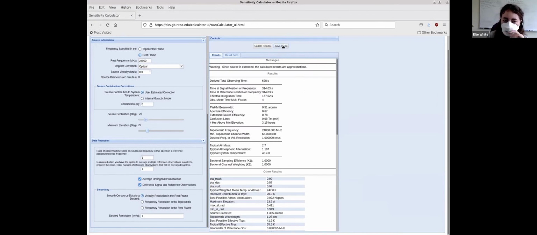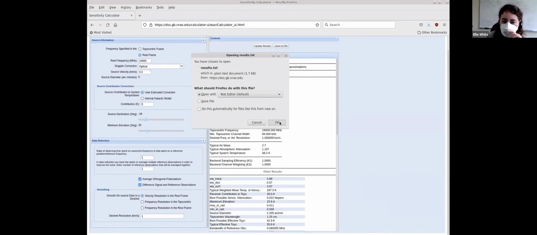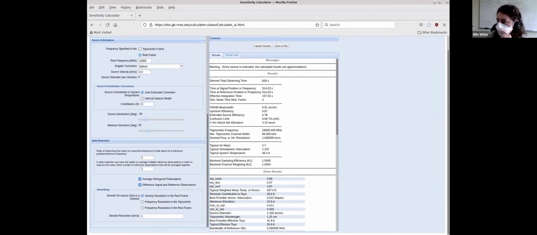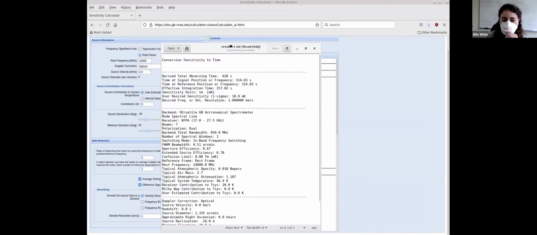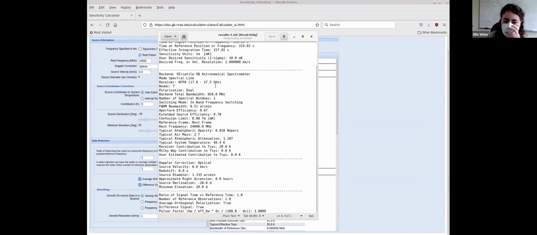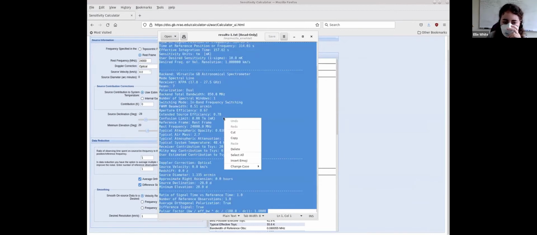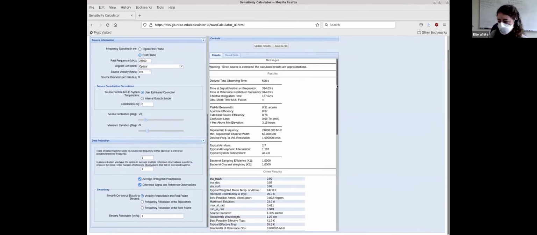The other thing you can do here is choose to save this to a file. So I'm going to go ahead and open it, and what that does is it prints all this out into a file, and you can of course select all, copy, and then paste that into your proposal. So hopefully a pretty straightforward process. Let me double check if I've missed anything.